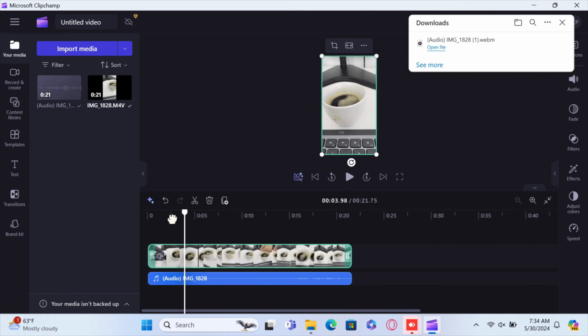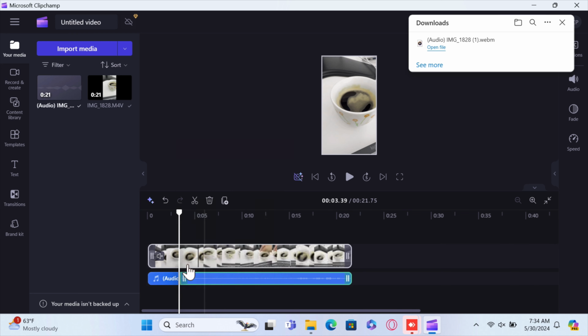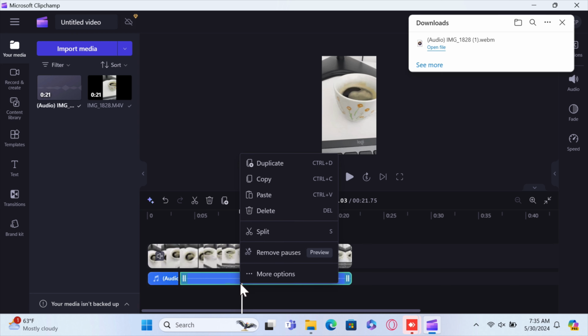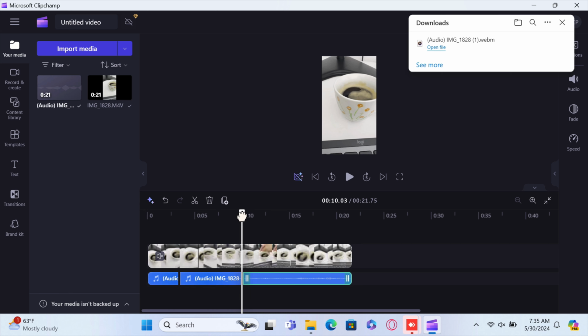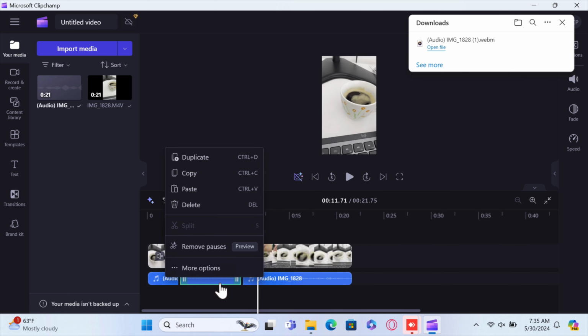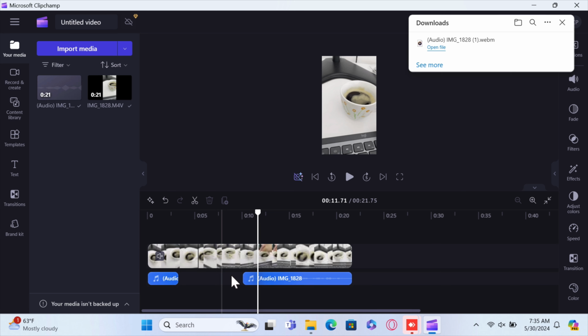Go over the audio timeline with the mouse and right-click the start of the part you want to delete. Click Split from the menu. Now go to the end of the audio timeline and right-click. Select Split again. You see now you have 3 fragments of the audio. Right-click on the fragment you want to delete. From the menu, select Delete. Now you have deleted only a part of the audio.